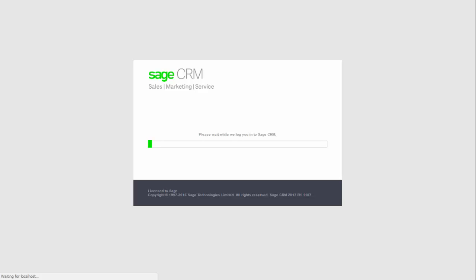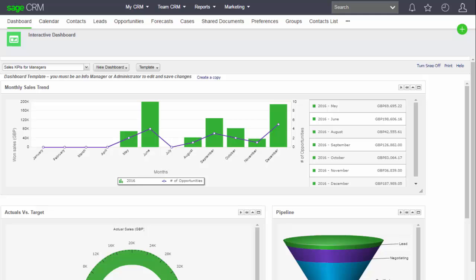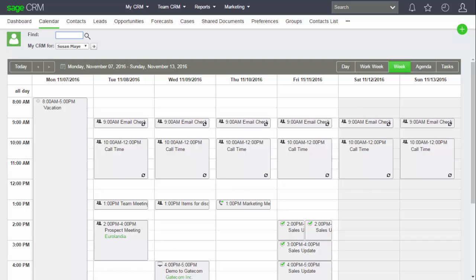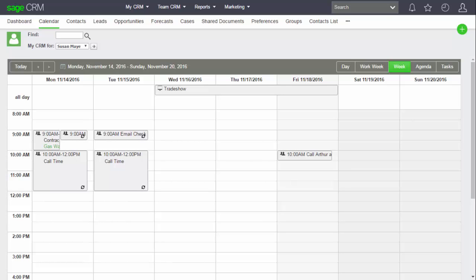This is a fairly subtle change that you may not notice immediately, but this initial load of Sage CRM has been improved considerably, and as you can see, a progress bar was added into the system. The calendar used in the My CRM menu and the team menu has been completely redesigned. And you can view the working week, by day, or by looking at the tasks and appointments in lists and agendas.